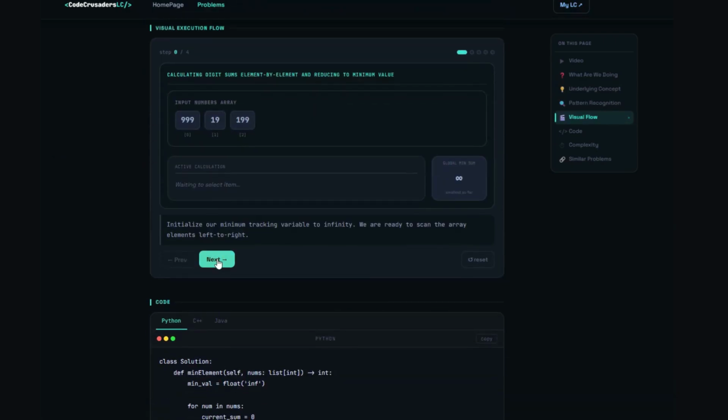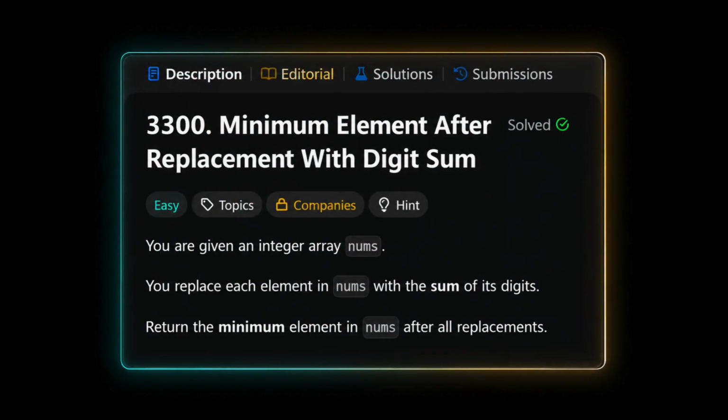Today we're looking at Leetcode 3300, minimum element after replacement with digit sum. We are given an array of numbers. For every number, we replace it with the sum of its digits. And after all transformations, we return the minimum value. So the main task here is figuring out how to compute the digit sum efficiently.